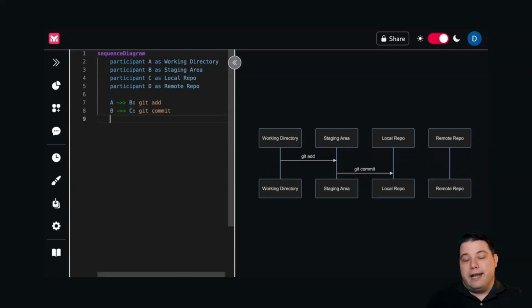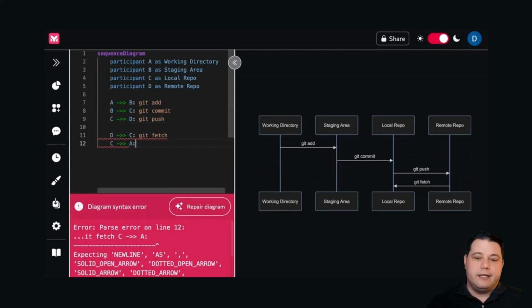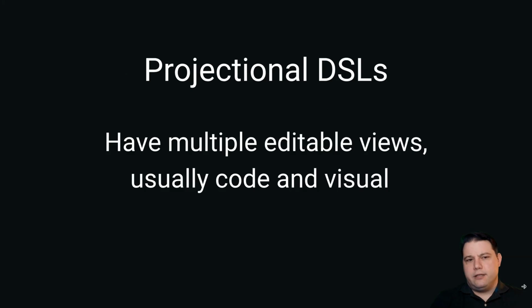I really like diagrams as code tools. Mermaid's a great one. I also like D2. So these diagrams as code DSLs generally work by you typing code into an editor and it is generated into a diagram, right? A projectional DSL is a little different.